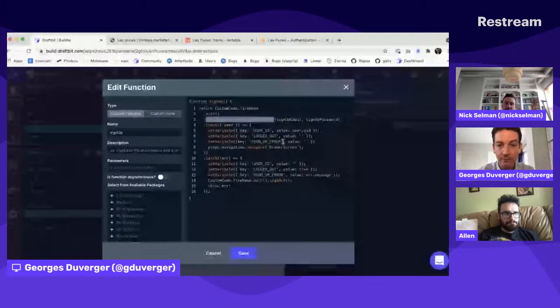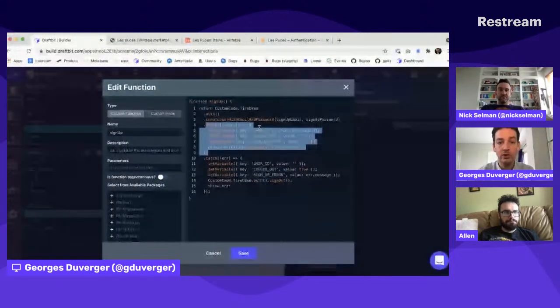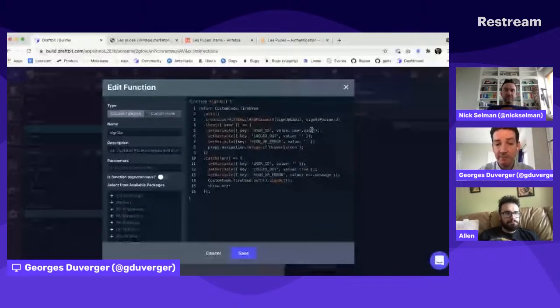We can create user with email and password. I think there's a sign-in user with email and password. There's a sign-out. So you've got your typical 3 or 4 methods that you need to sign up, log in, log out. And then if everything worked out, if you created a user, we're going to save that user UID in a variable inside Draftbit that is called user ID. I'll say a word about variables in a sec, but for now, I'm saving that in a variable.